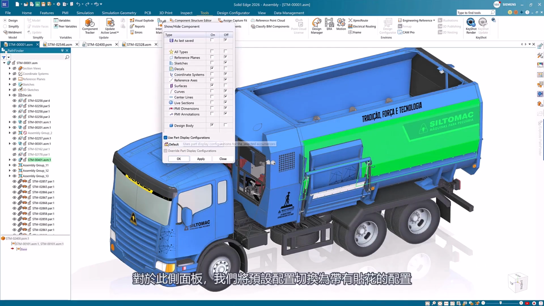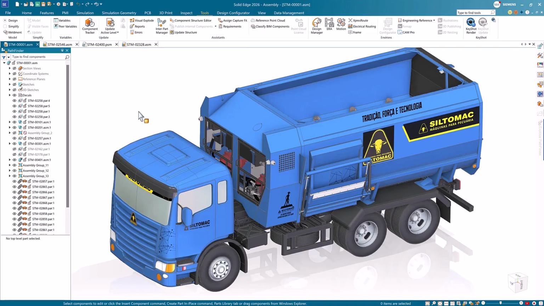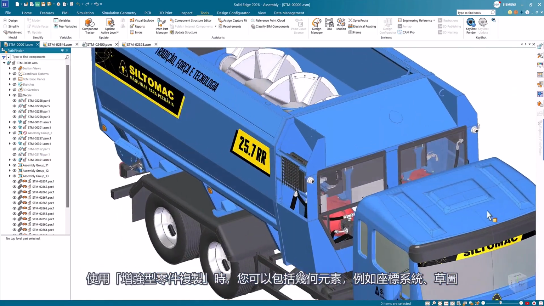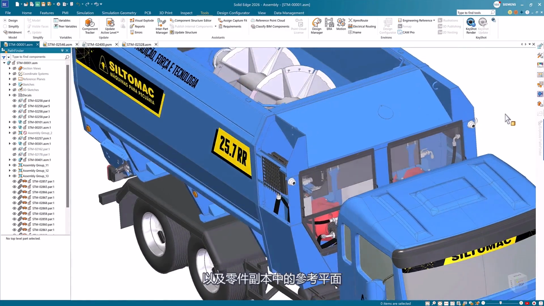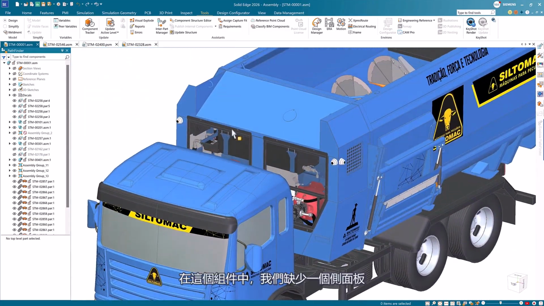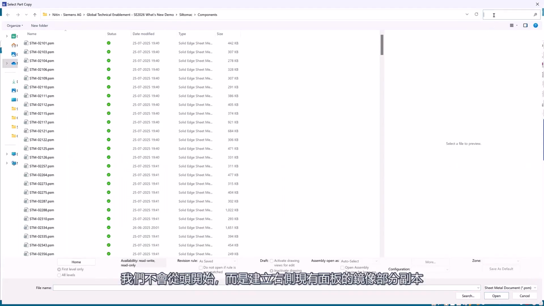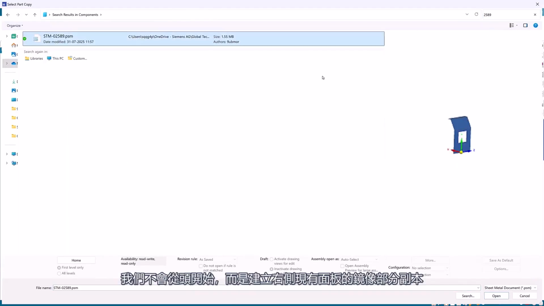For this side panel, we'll switch the default configuration to the one with a decal. With Enhanced Part Copy, you can include geometric elements such as coordinate systems, sketches, and reference planes in your part copies. In this assembly, we're missing a side panel. Instead of starting from scratch, we'll create a mirrored part copy of the existing panel on the right.